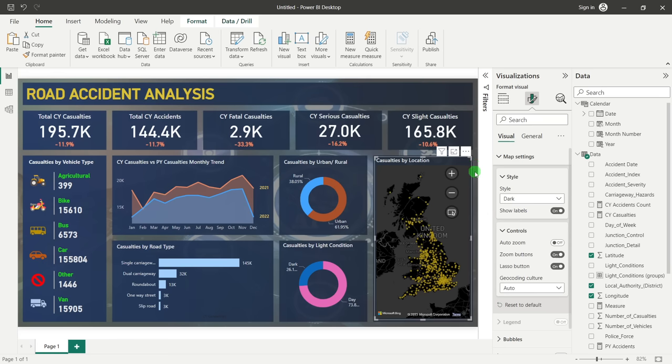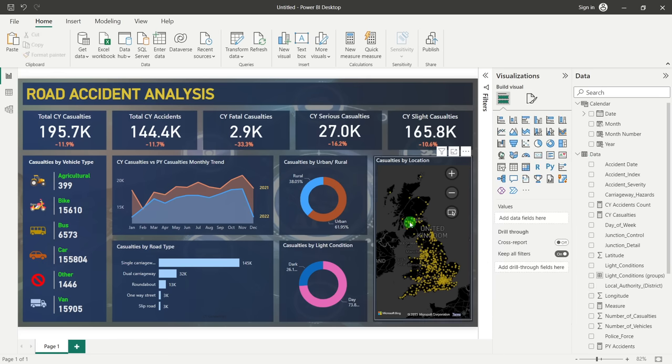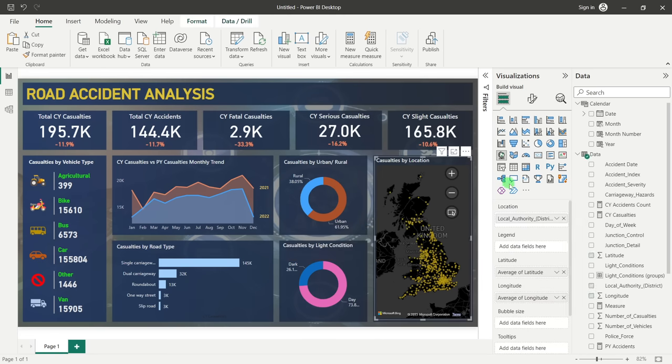But all the information we need from here will be showing up in the tooltip only. So if you can see, this is the tooltip, but the tooltip is only showing the latitude and longitude over here. We want to show the number of casualties and number of accidents as well. So select this particular visual.